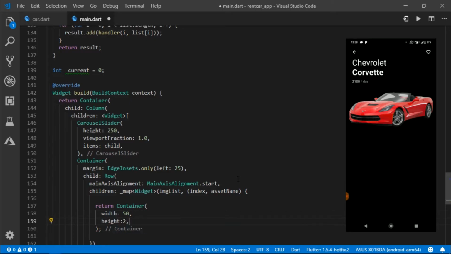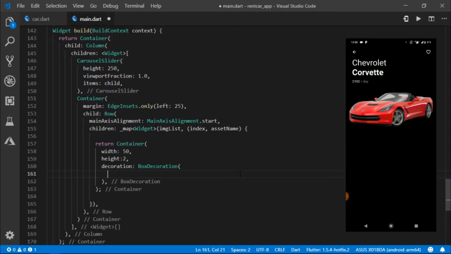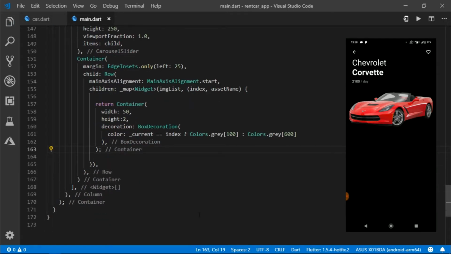And then I will give some decoration, BoxDecoration, color, and we are going to be comparing the value of our current variable with the value of index that we receive. So I will write current == index ? Colors.gray[100] : Colors.gray[600]. So if the index is equal to the value of current, then the color is light gray. Otherwise, the color of this container is dark gray.